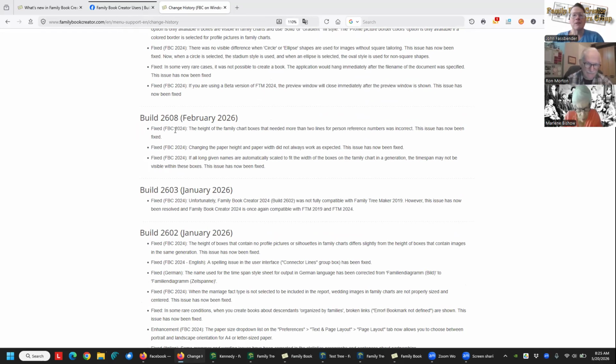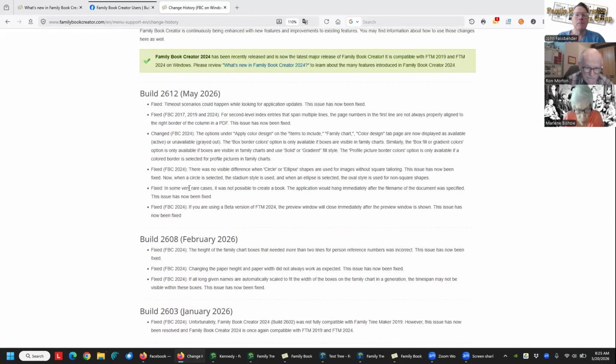Like I said, this just affected Family Book Creator 2024. So if you're running 2019, it'd be no new things. But for 2612, there are some things that affected multiple versions. So this one affected 17, 19, 24. This one affected all versions. So it's always just a good idea, just get the latest build.